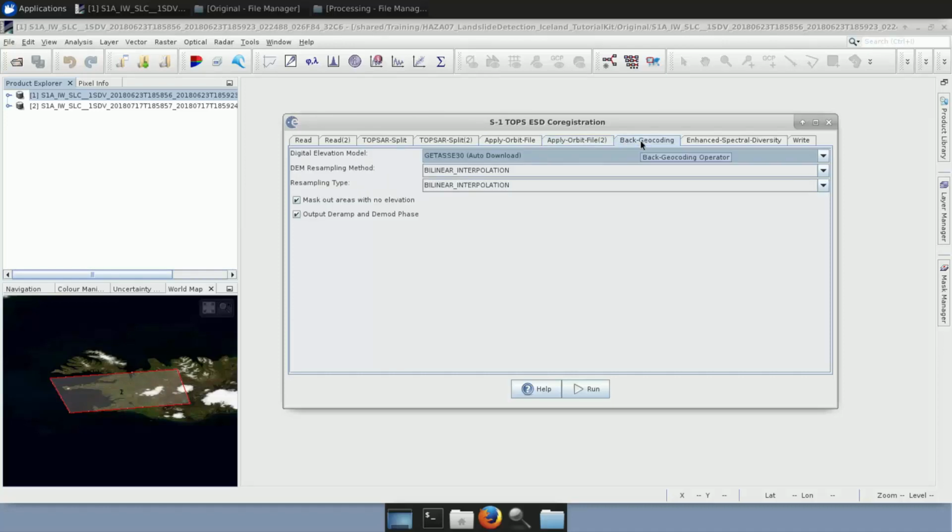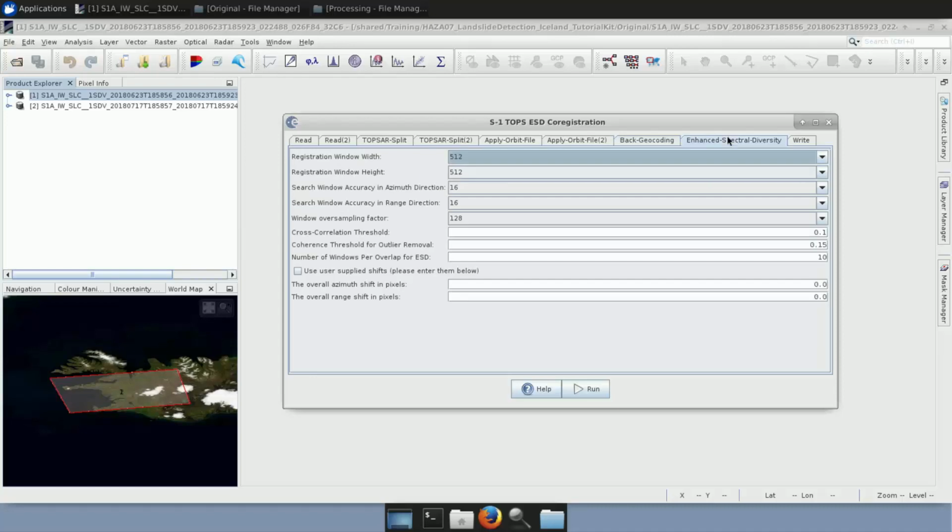And for the back geocoding, as you remember, we selected before the proper digital elevation model, and we keep the rest of the options as we want. Optionally, you can select another resampling method and type if you want to, but you can also keep the default ones. And in the Enhanced Spectral Diversity, we do not change anything.